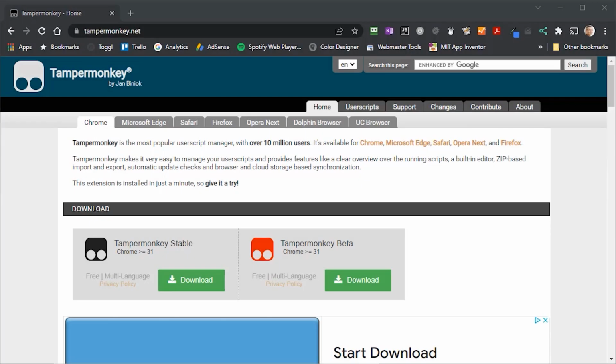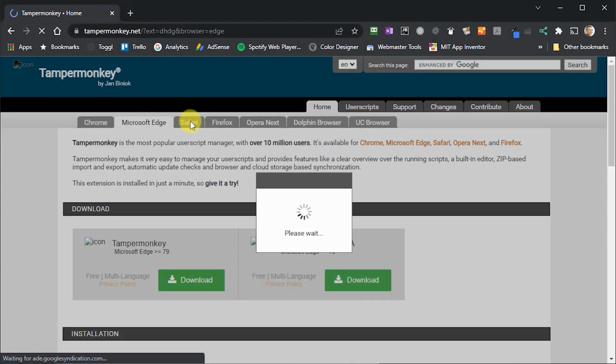So now that we've got the legal waiver out of the way, let's get started with the coding. First of all, you'll need to install Tampermonkey. Tampermonkey is available for most of the major browsers such as Chrome, Firefox, Safari and Edge.